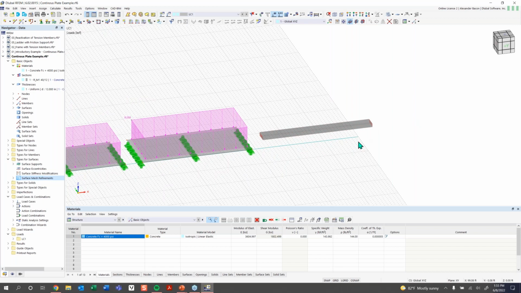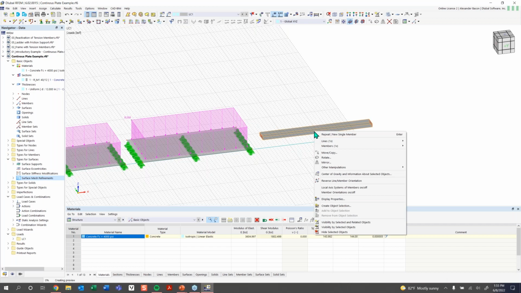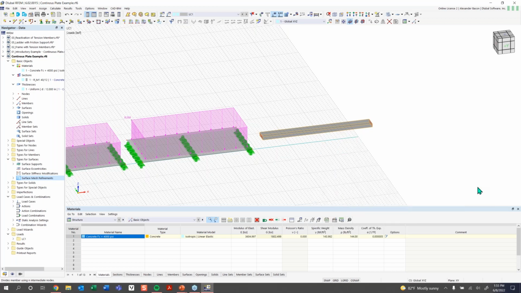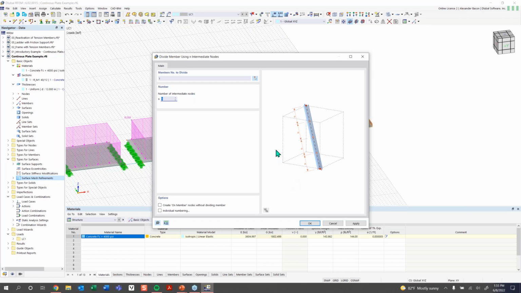Now with this member, it's just floating in space right now, so we need to support it. I want to add a support directly in the middle of it. To do that, I need to add a node. So what I can do is divide this member by right-clicking on it, and you'll see my shortcuts menu will pop up when I right-click here. I want to go under member, divide member by a number of intermediate nodes here. Really need to divide it by one node, so we're adding a node to the middle of the member.